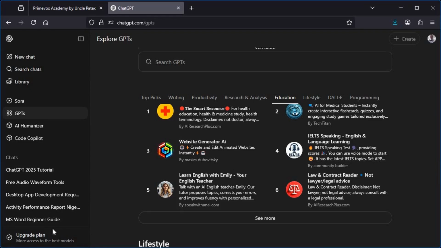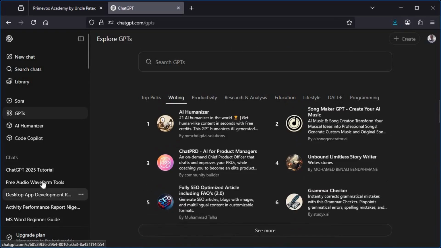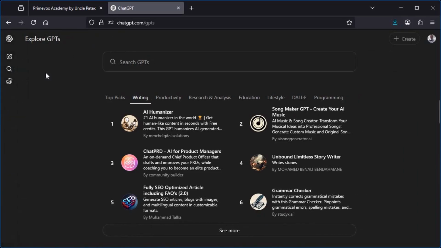Now, if you look well, you will notice that I am on free mode. So if you want to upgrade, you will need to upgrade using here. You upgrade your plan where you will pay $20 per month. Then if you don't want to see these things, you can close it from here. So it will close and you can open it again from this point.